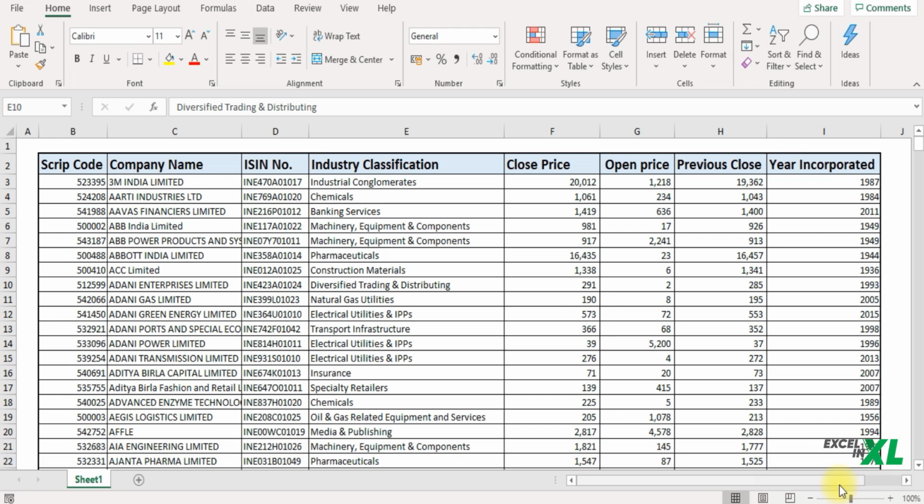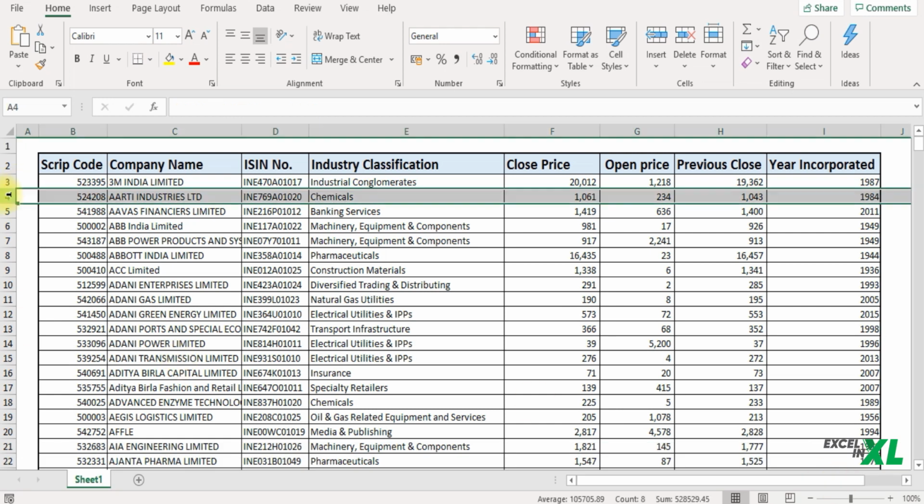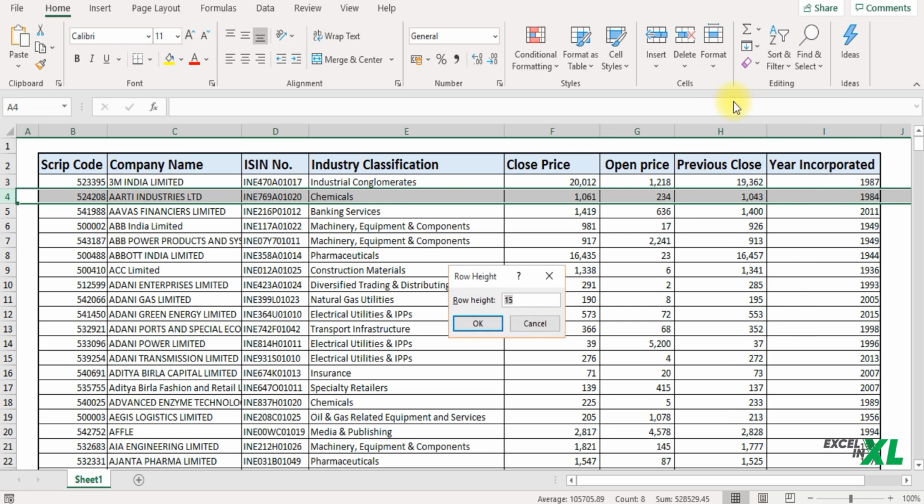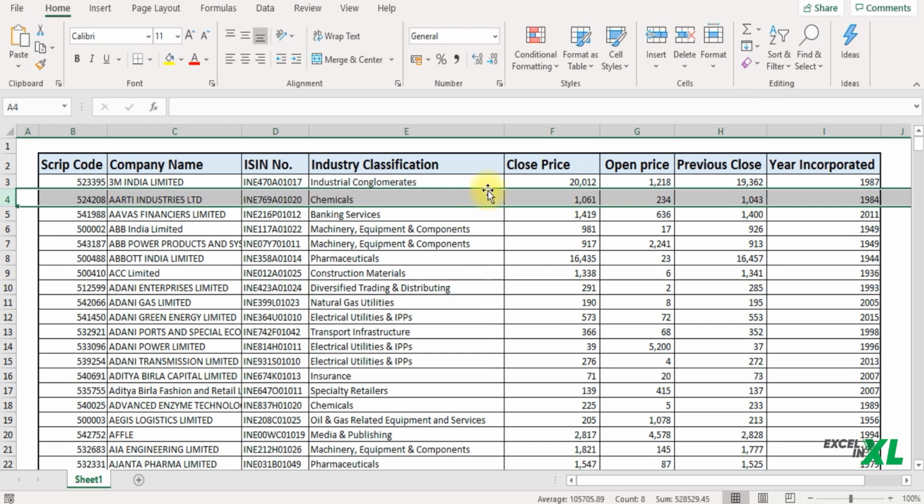So to adjust the row height of this particular row, you can select the row, go to the Home tab, click on the Format option in the Cells group and click on the Row Height. Enter a number to which you want to increase the row height. Let's say I enter 18, click OK, and that would increase the row height of the particular row.